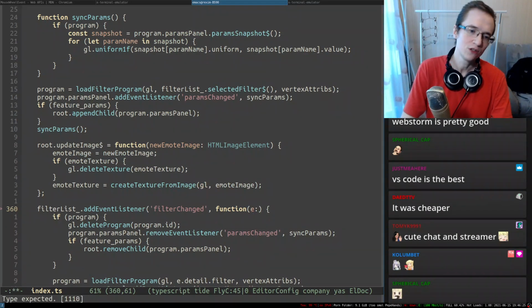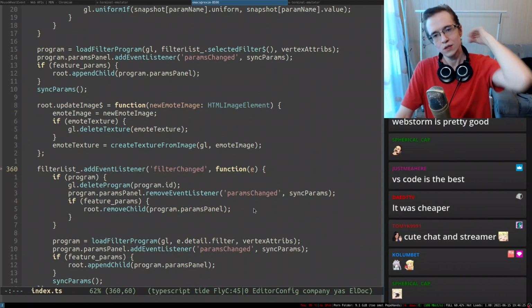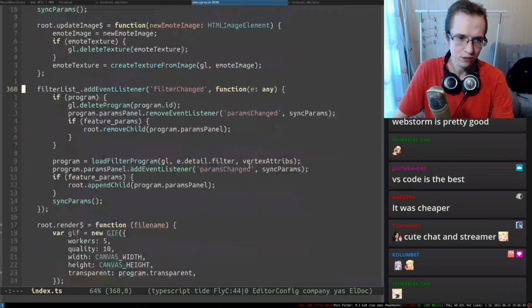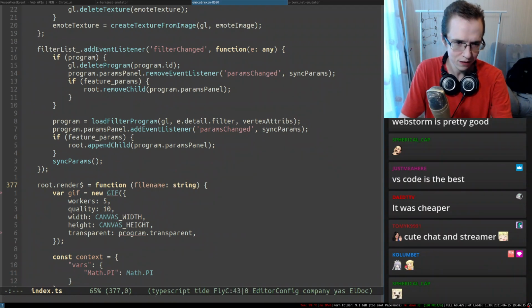This is a filter changed. Oh shit, we're using custom events in here. So, okay, can I just say any? Will that work for now? Okay, so this is a file name. This is going to be a string.